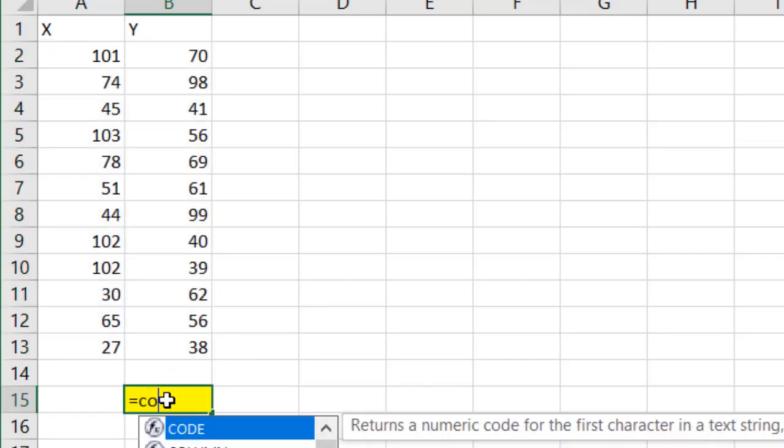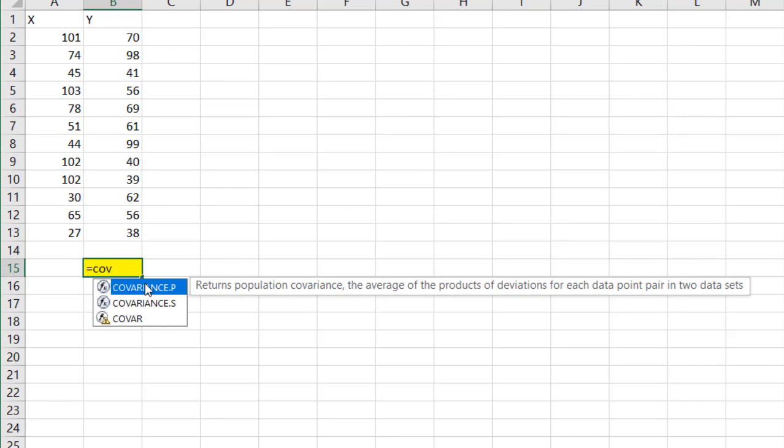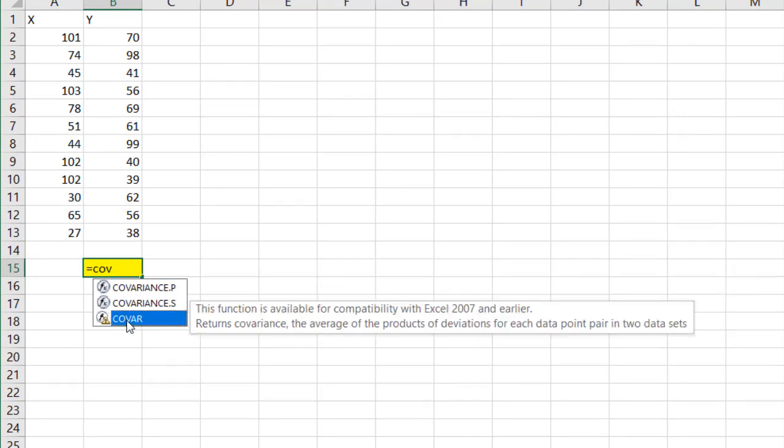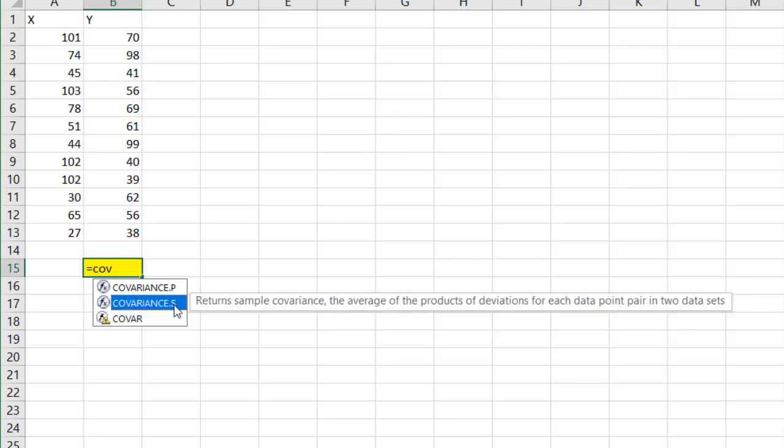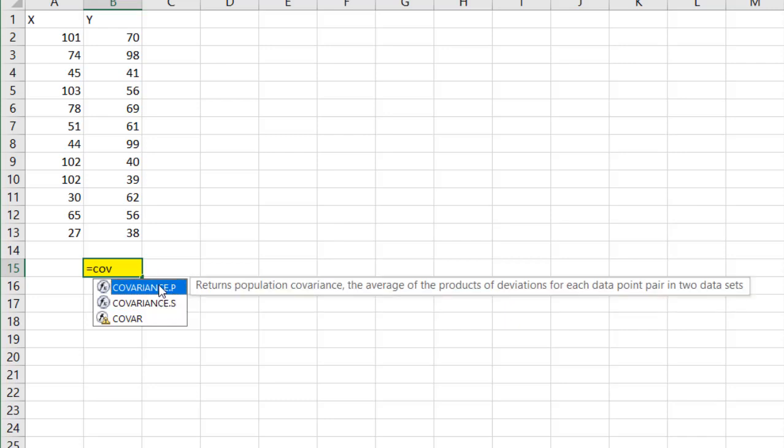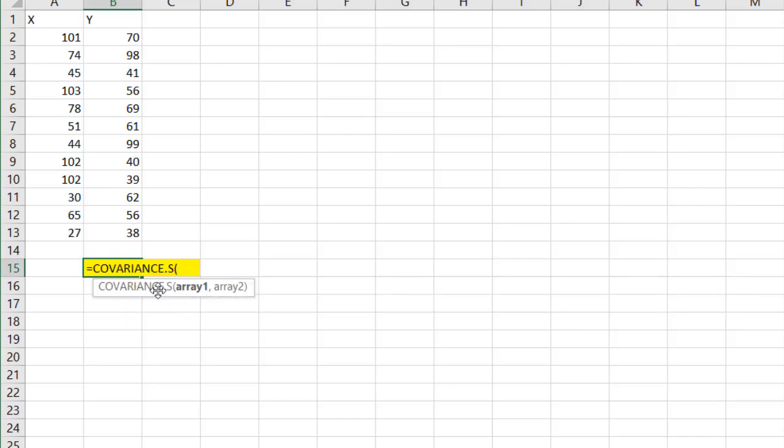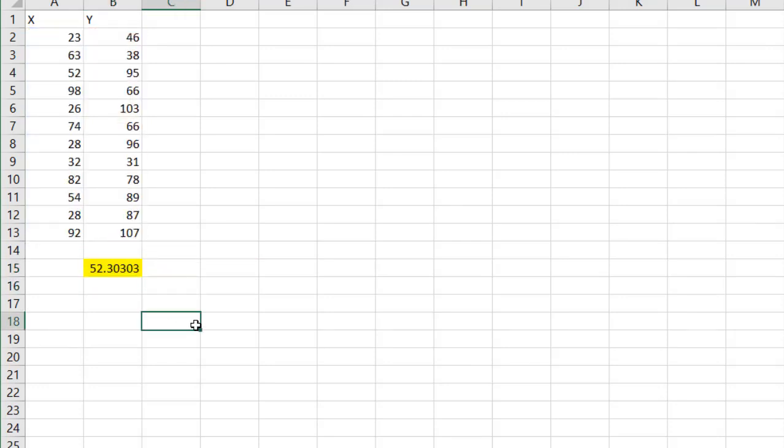The function that we can use is covariance. There's covariance for a population, a covariance for a sample, and an older covariance function, which is compatible with Excel 2007. I'm going to use COVARIANCE.S for the sample. In most cases, when you're doing analysis, you have a sample within the population, and that's what you usually use more than the population. The population takes on a different calculation. So I'm going to use COVARIANCE.S. Click that, click my first array, comma, and then my second array, and then press Enter.